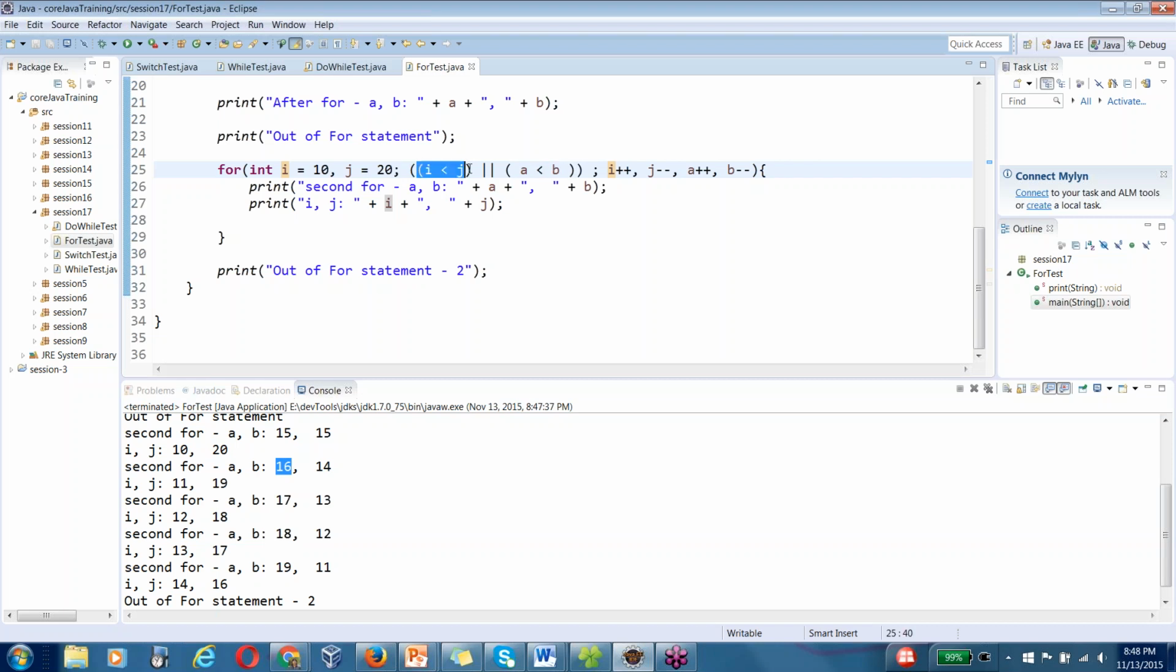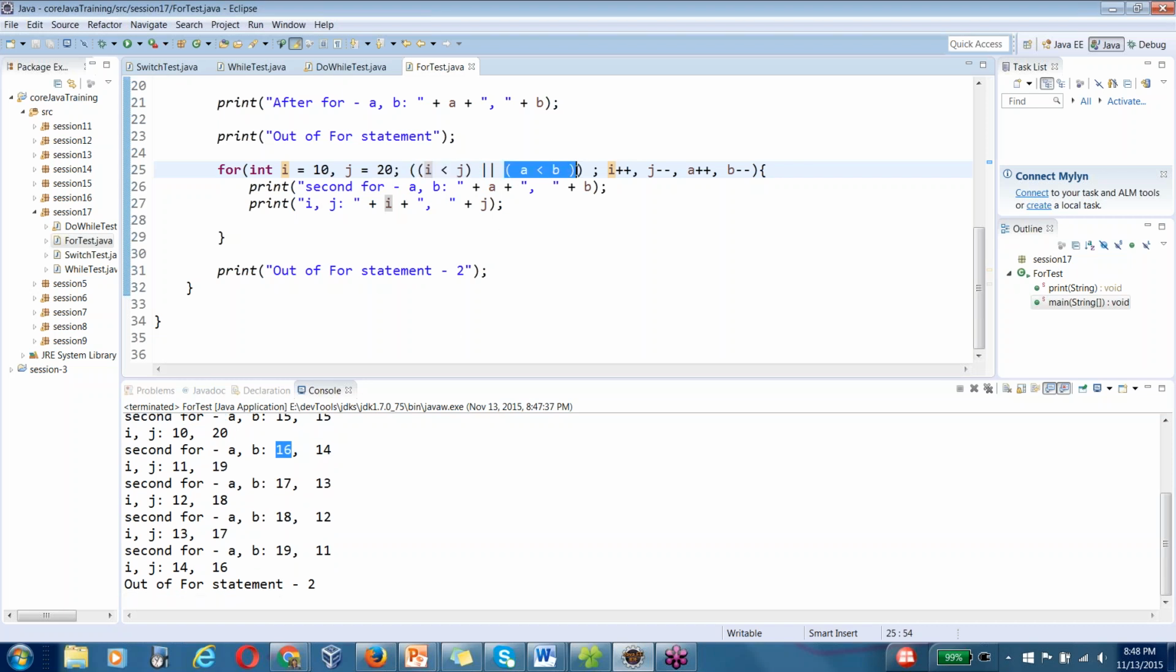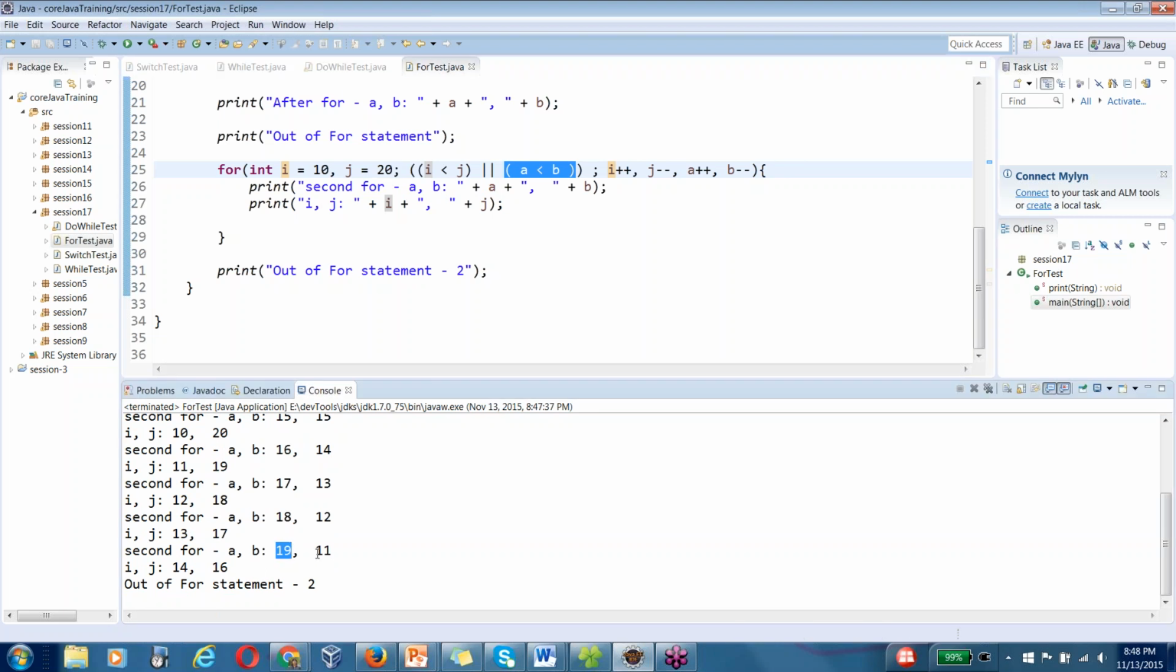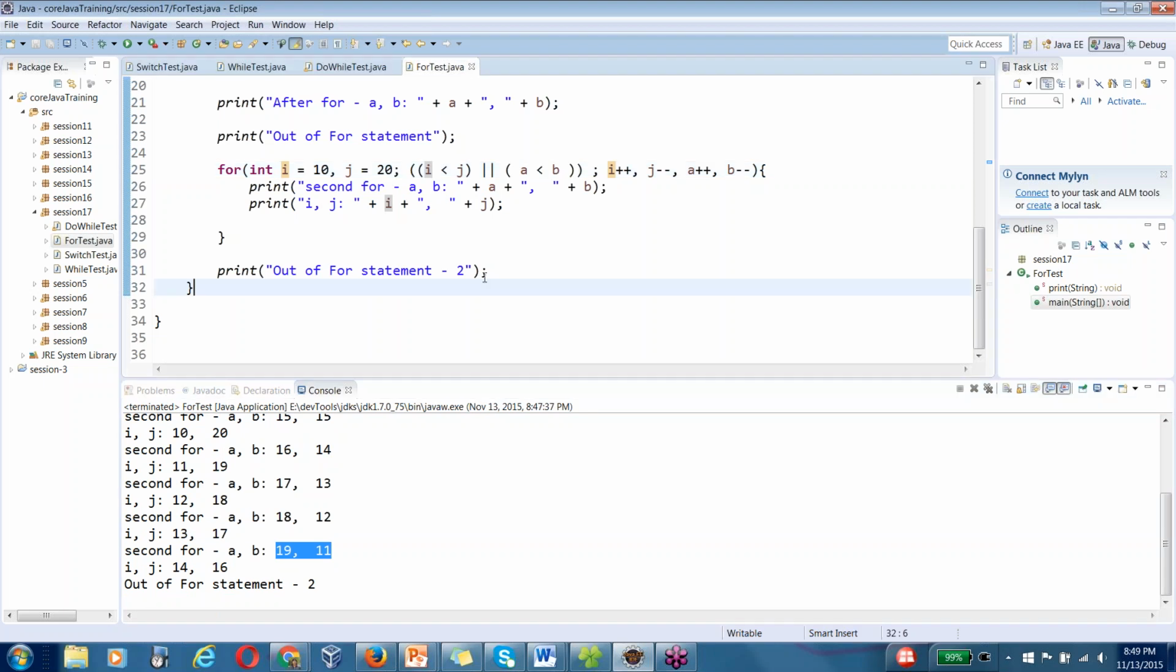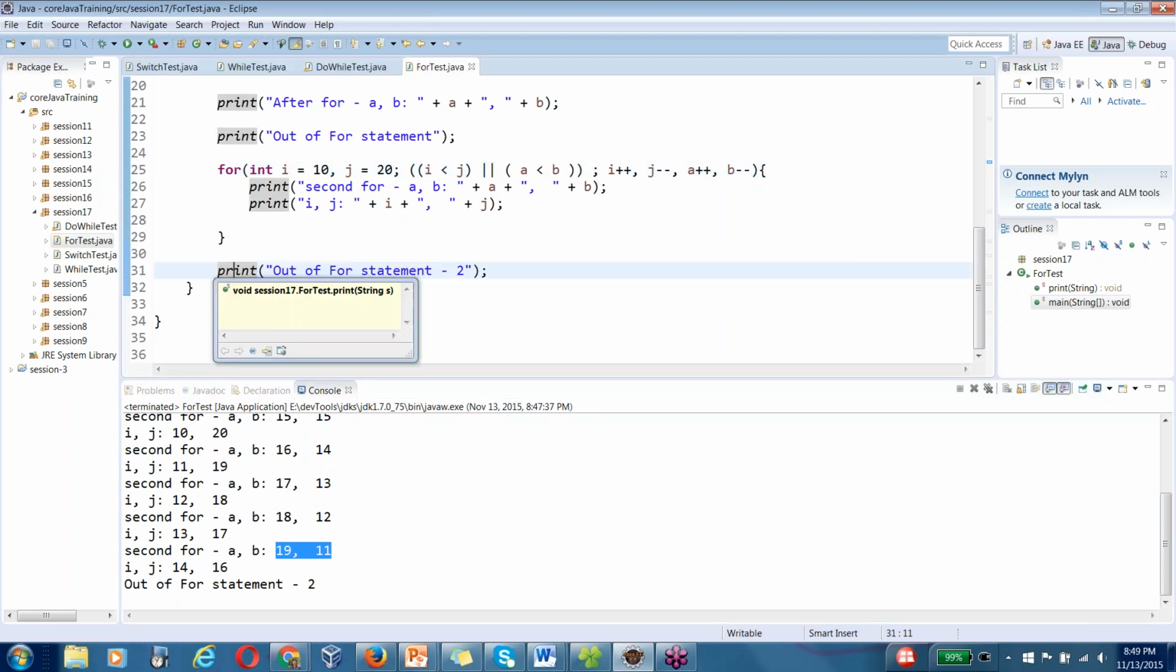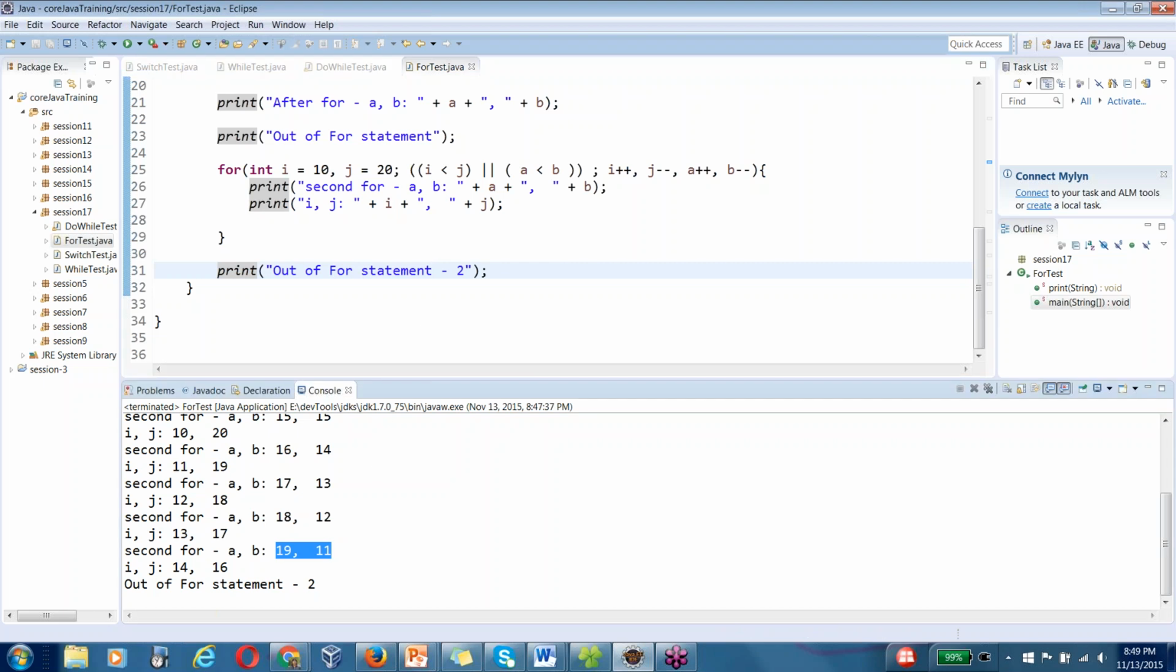Then at the second statement, A is 16 and B is 14, that time it becomes true, but again only this expression is evaluated. As long as I is less than J is true, the statements within the body are executed. When this becomes false, the other condition is tested. Is A less than B? No, this is also false. A is 19, less than 11? No, that is false. When both cases are false, it comes out of the second for and prints the statement outside the second for. Understood?